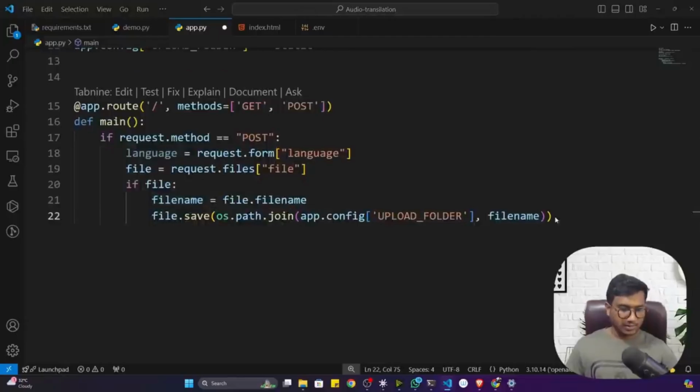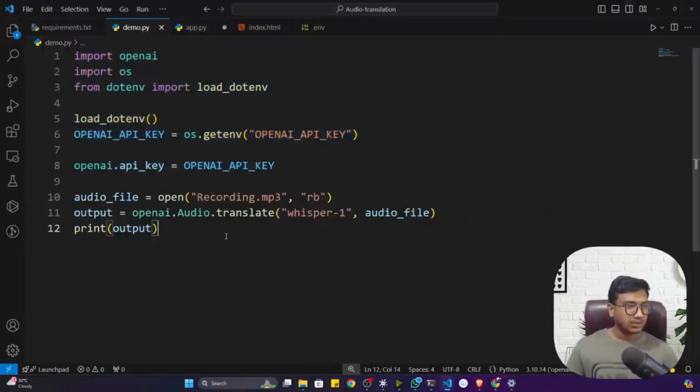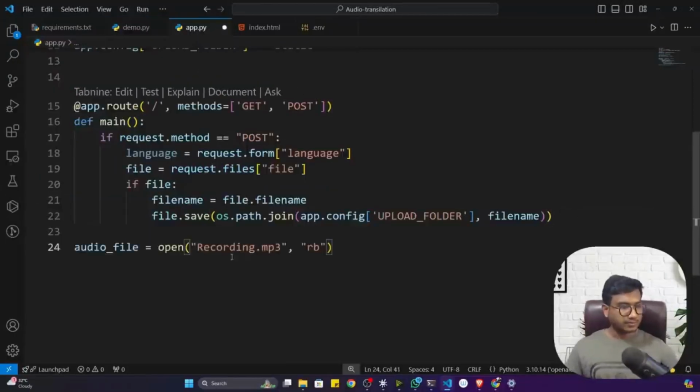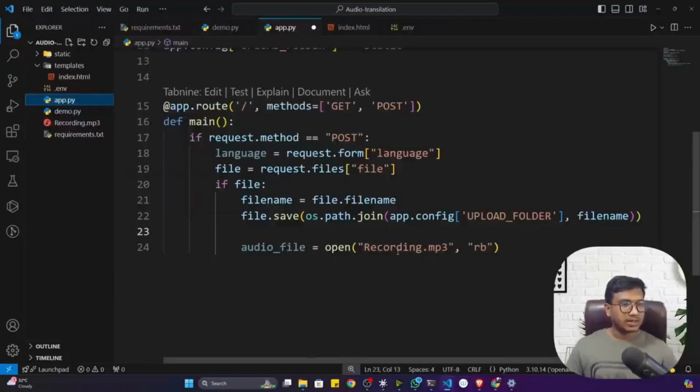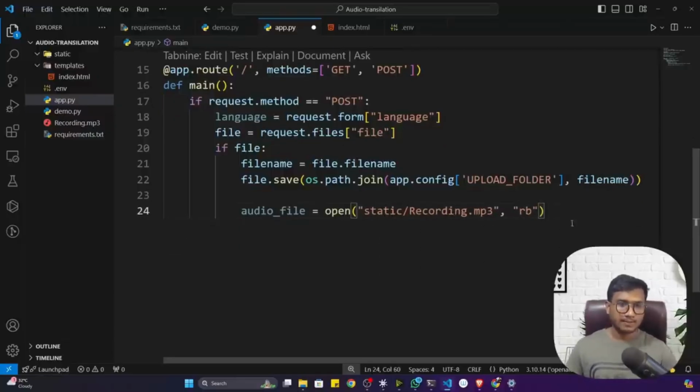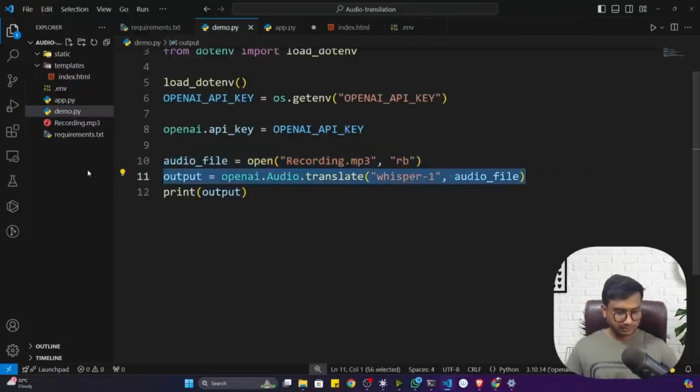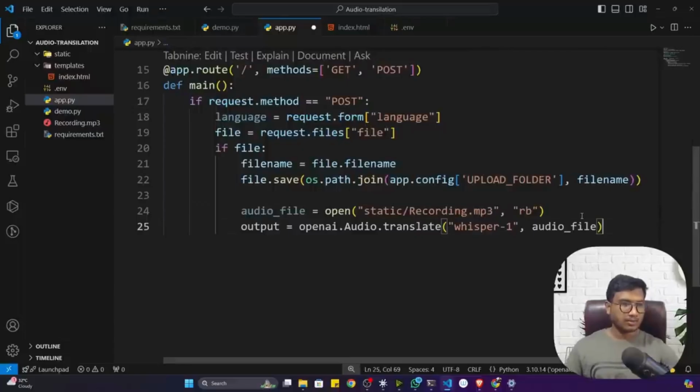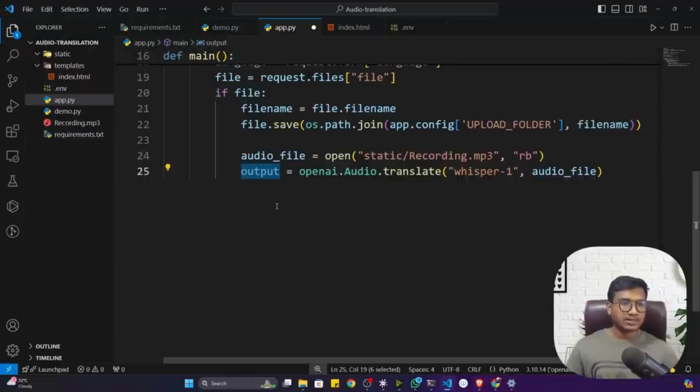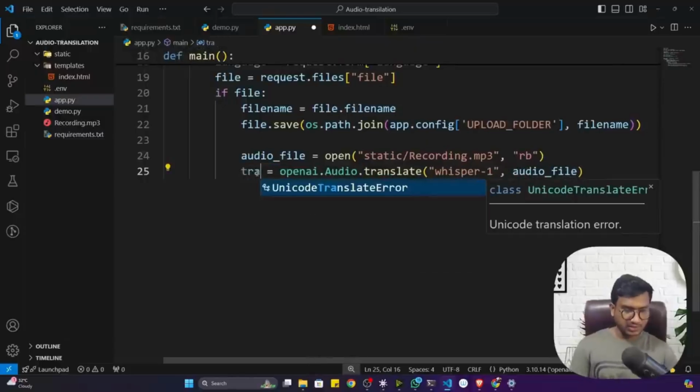Then I will load my audio. To load the audio, I think you remember I was using this code snippet, so I can use the same code here. Now see, this recording.mp3 would be available inside the static folder, so I also need to give the path of the static: static/recording.mp3. Now the same code I'll be writing here. I'll copy and paste it. So this will give me the output, that means the transcript. Here I can mention it as transcript.